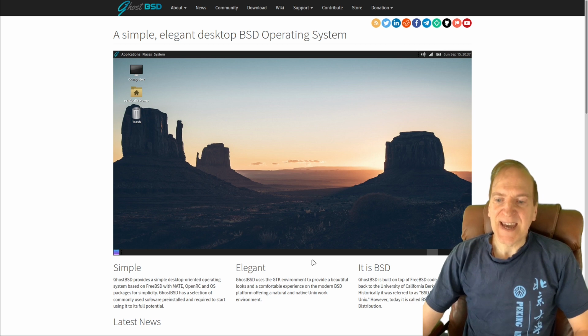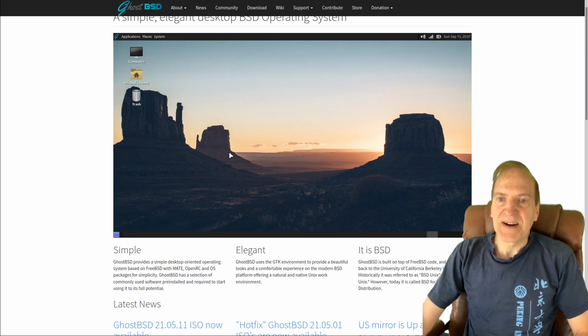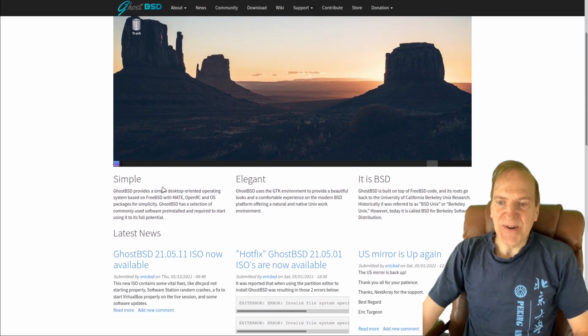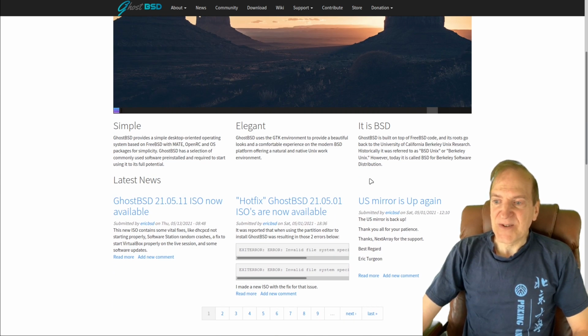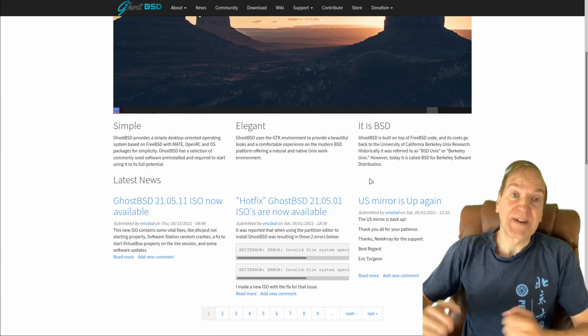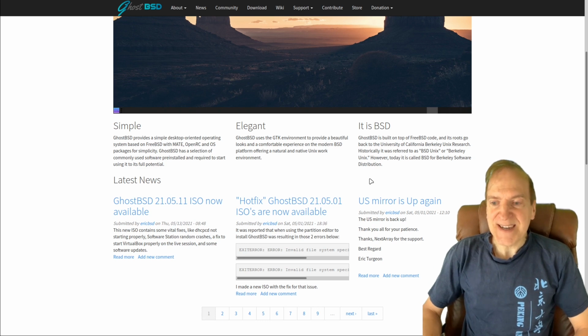I'm going to go ahead, and as you can see from the website here, it's shown a quick screenshot of the XFCE desktop here. So it's kind of cool, simple, elegant, and it's BSD. And it actually mentions here that it's built on top of the FreeBSD code, with roots going back to the University of California, Berkeley Unix research. And so, yes, Unix is a very secure environment, of course, obviously.